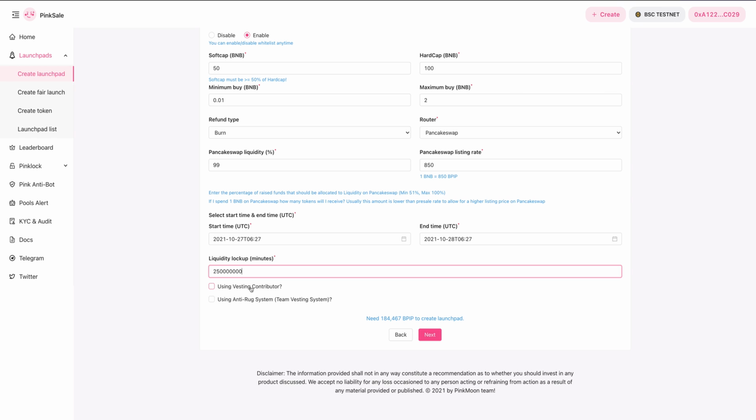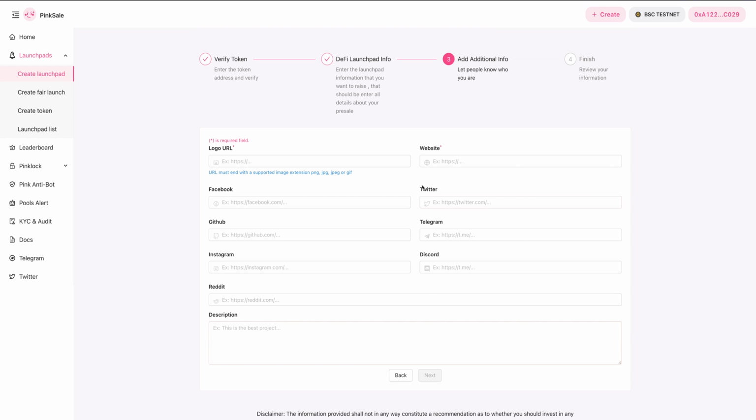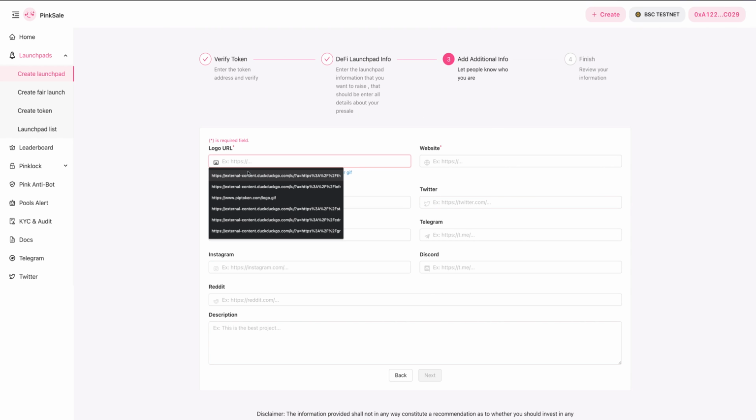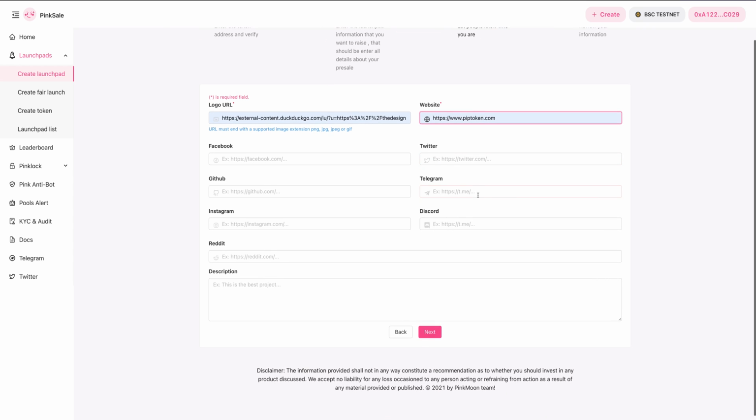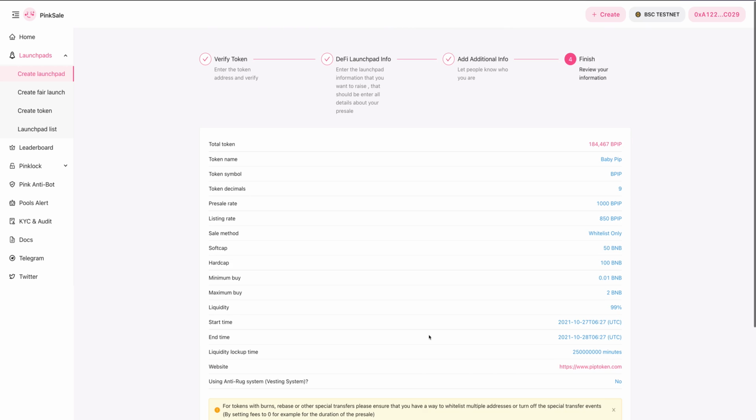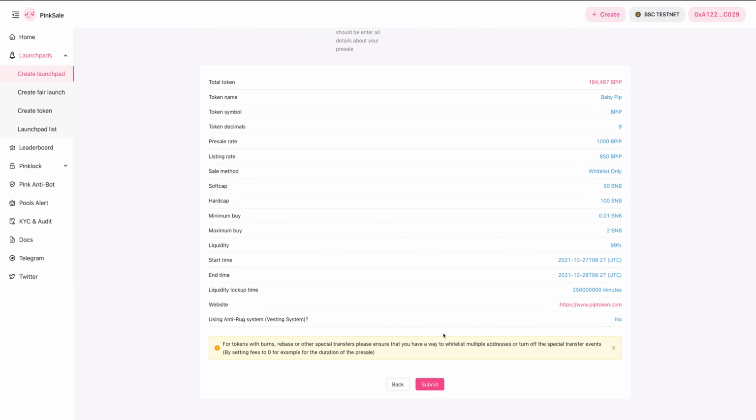Now, we're not going to touch on vesting for contributors or vesting for team tokens. There are other tutorials explaining those. Click on next. Additional information: logo, URL, we'll just put some that I've already got. Okay, summary. Total tokens, baby pip, blah, blah, blah.